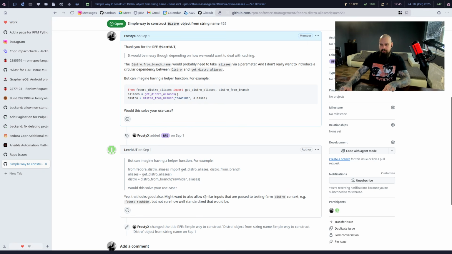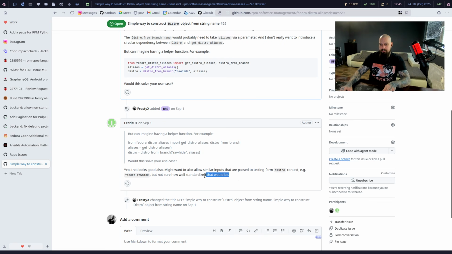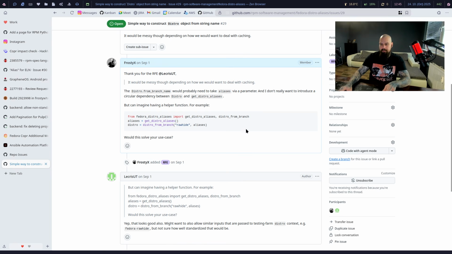He might want to also allow similar inputs that are passed to Testing Farm context, e.g. fedora-rawhide, but not sure how standardized that would be. All right, so I think for the initial proposal we can ignore the Testing Farm specific strings, and we can ask about it in the pull request. So what did I suggest here? It's such a long time, I don't remember anything. I'm sorry, I'm getting to it after such a long time.